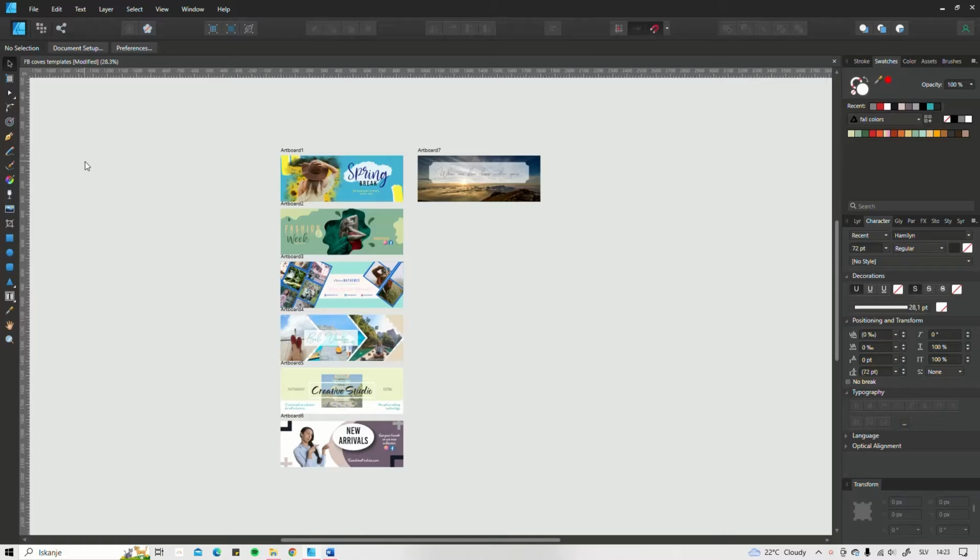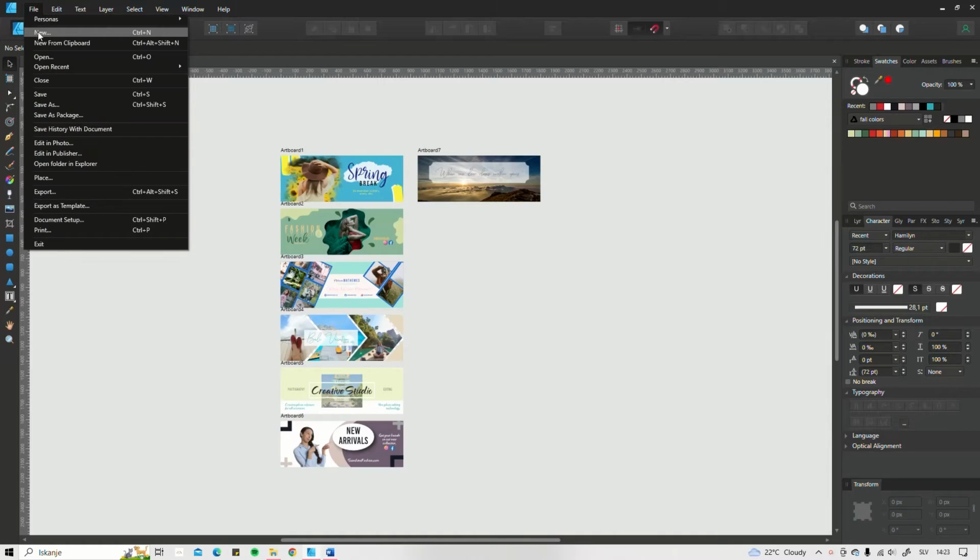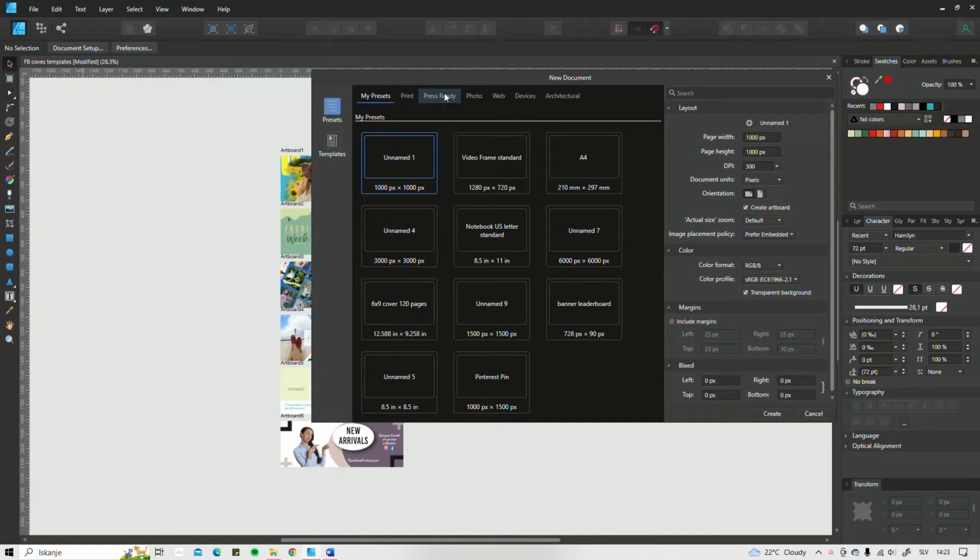So here we are in Affinity Designer. I already made some examples over here, but for starters we are going to start with how to create a document for creating your Facebook cover image. So you go to File, New, and it doesn't really matter which one over here you choose, you just go with the first. And the page width is actually 851 pixels, and then the height is 315 pixels.